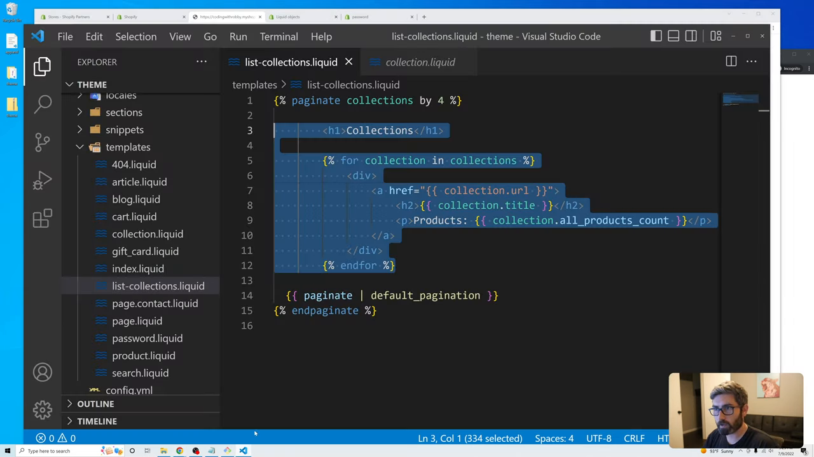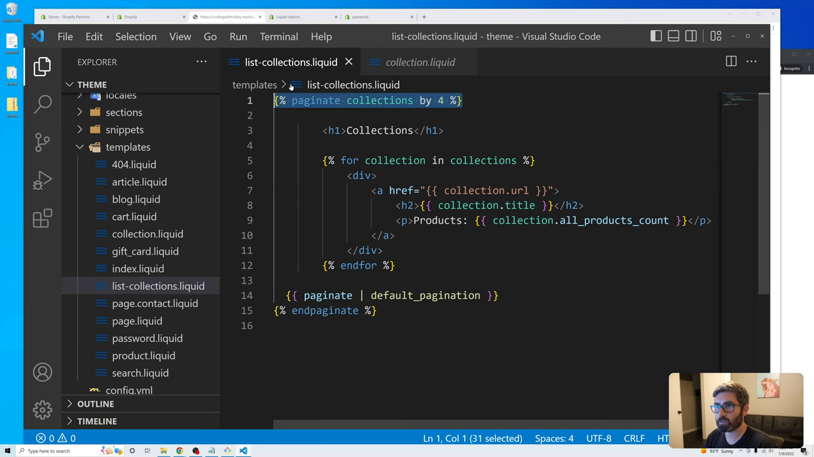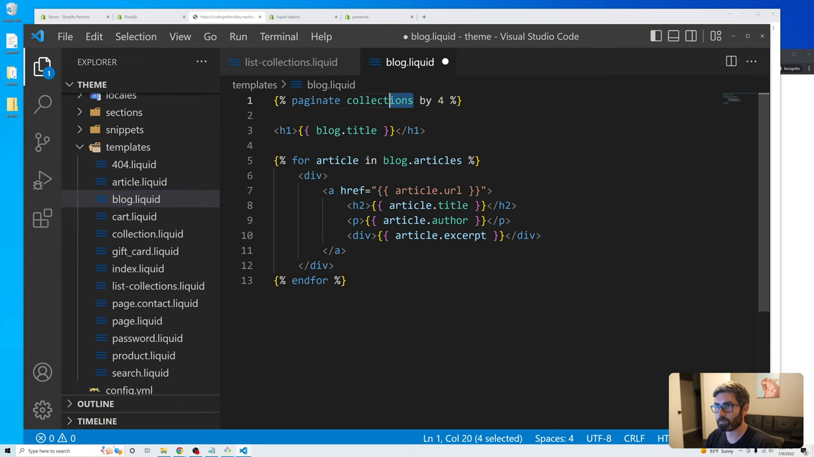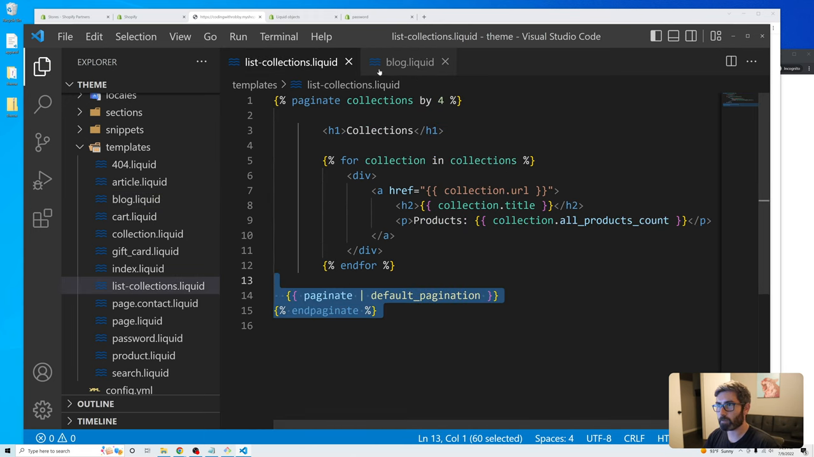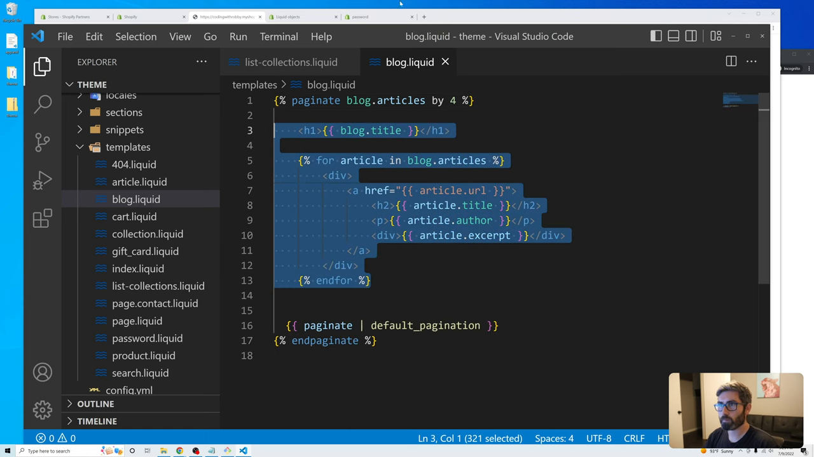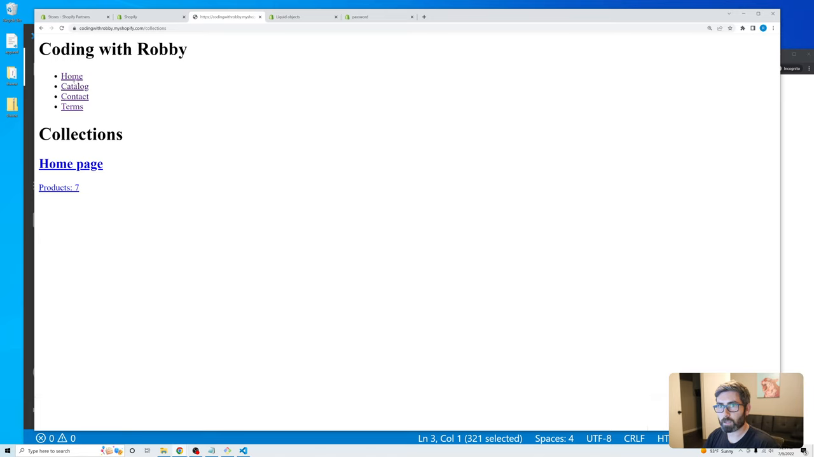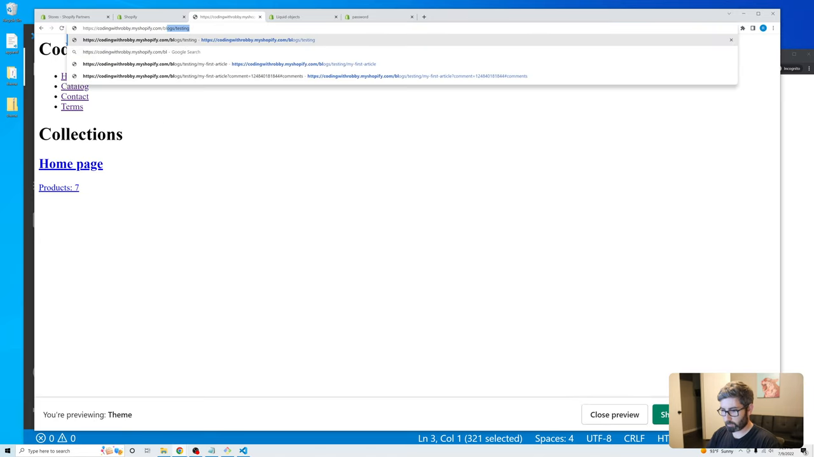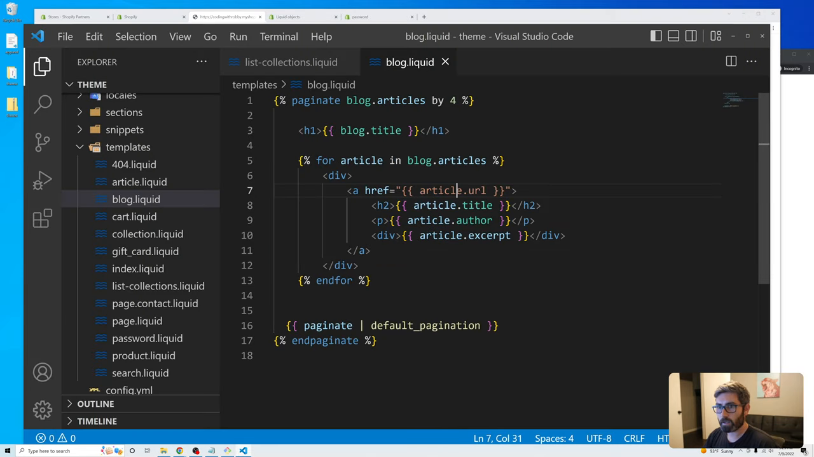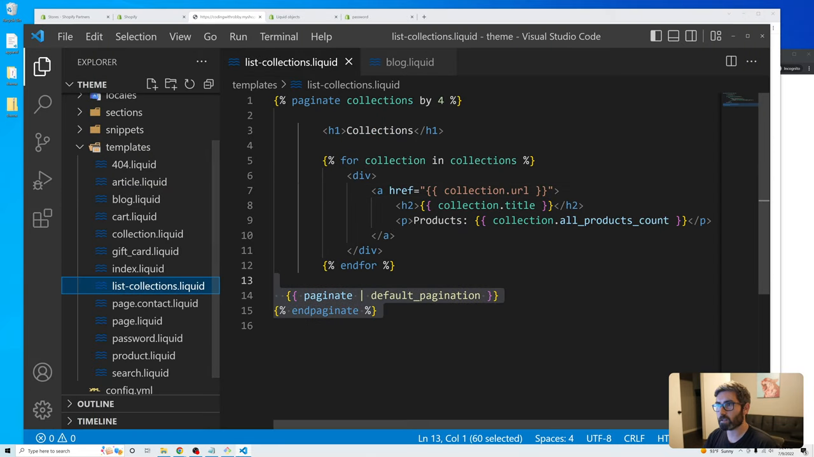Cool. And then we didn't do this, but we want to do this on our blog page also. So we could have hundreds of blog posts. So we got to paginate it. So let's paginate blog.articles by 4. And let's copy this bottom part. And let me just make sure I didn't break anything. So I'll go back to blog slash testing. We're still good. And I think that's good for the list collections page.